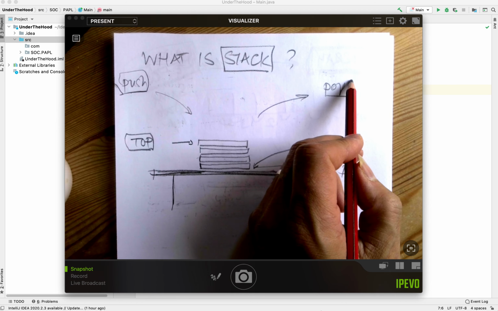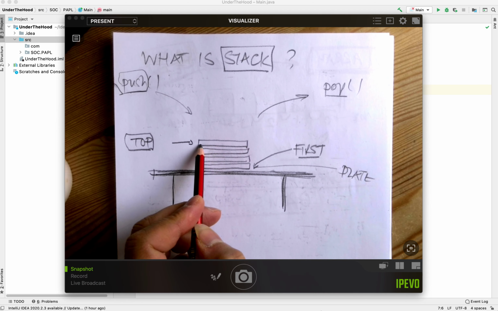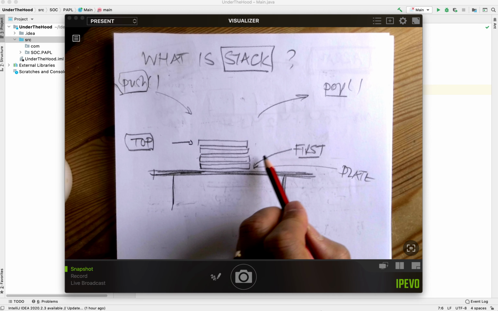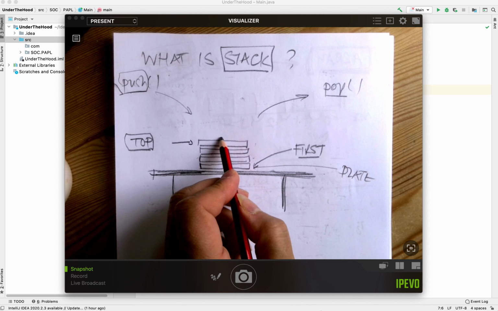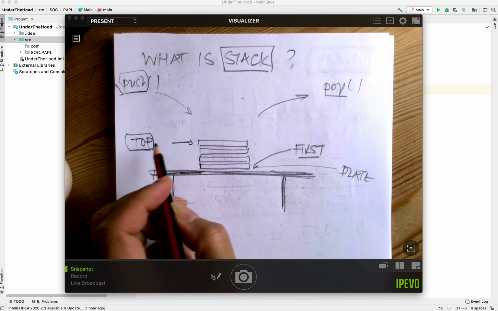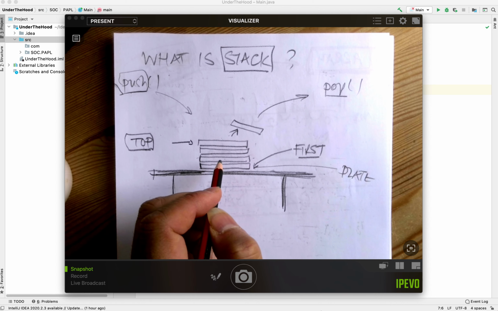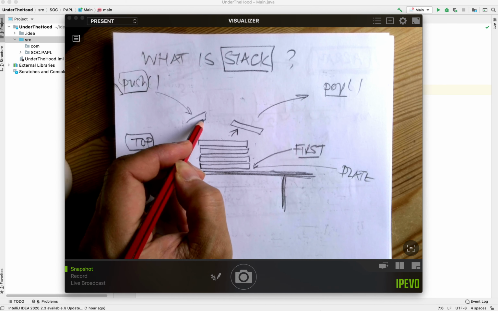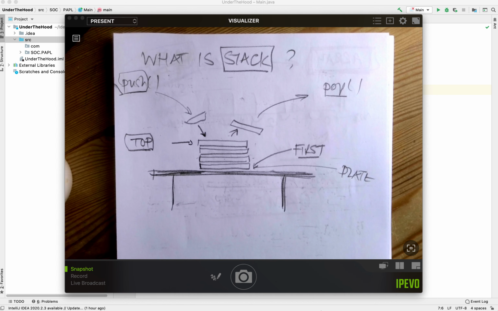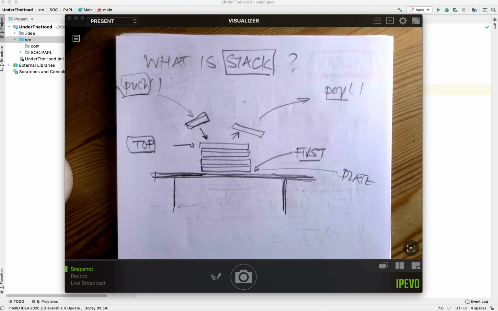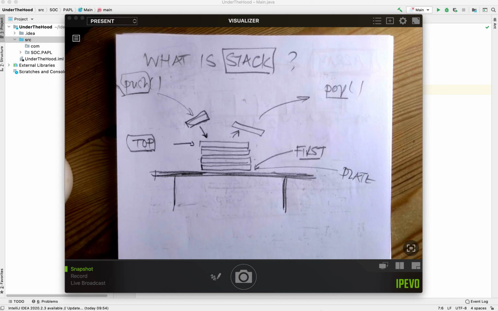When you pop, when you remove a plate, you don't go into the stack and pull out a piece from underneath. You always remove the top item. So it's always the top one that goes, and when you push onto it, you always add to the top. That's a rather strange shaped thing. So that is essentially a stack and the logic of a stack.